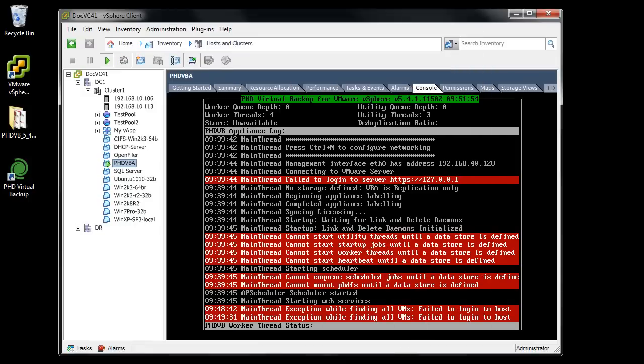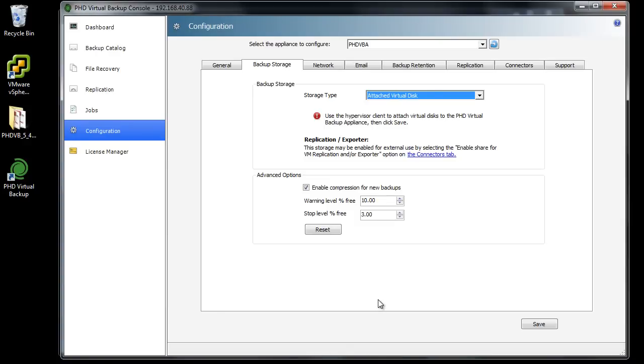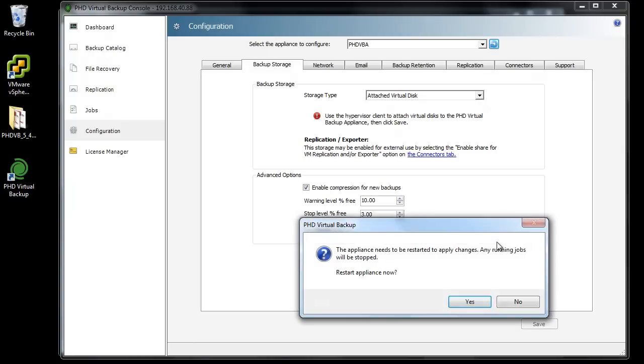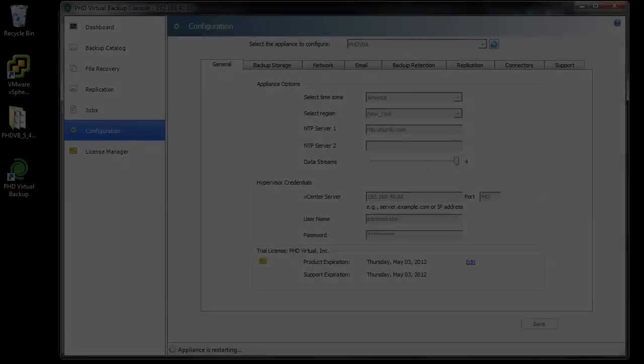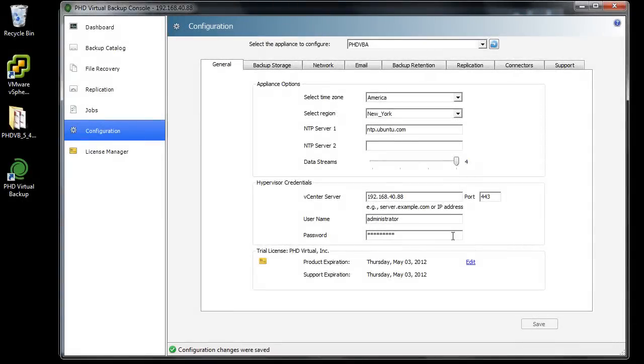Now I'll jump back into the PHD console again and save and reboot the appliance. Additional configuration options, including email and retention settings, are available, but they're not required to begin running backups. Refer to the documentation and online help for additional details. When the VBA restarts, I'm ready to begin creating backup jobs to protect the virtual machines in my environment.